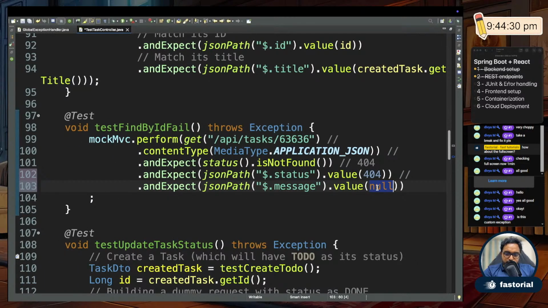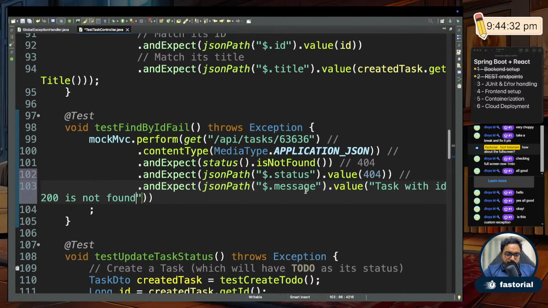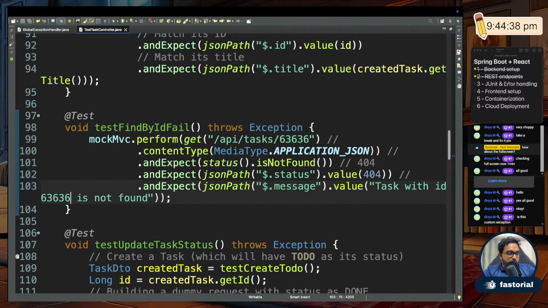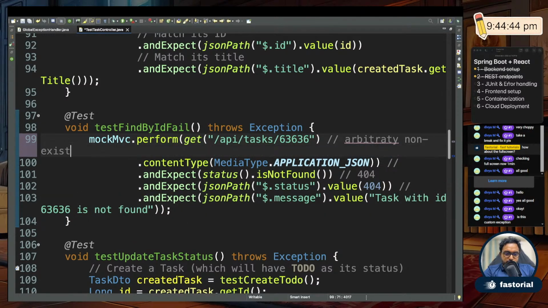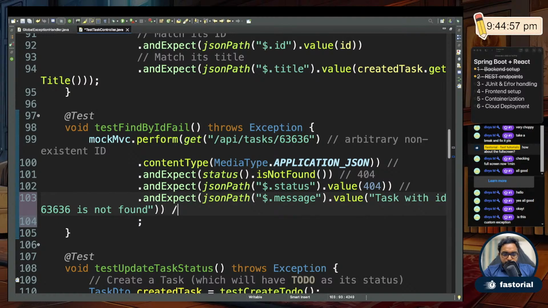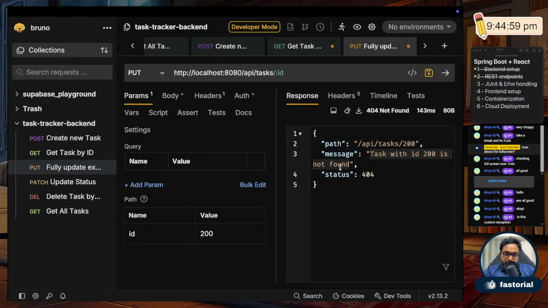Okay, so I'll just write that task with ID 200. No, it will be this ID, 636, because that is how I wrote my test case. Okay, so the random arbitrary ID. I'll just write it here, arbitrary non-existent ID. So the arbitrary non-existent ID is 63636. I'll check whether that same ID is present.